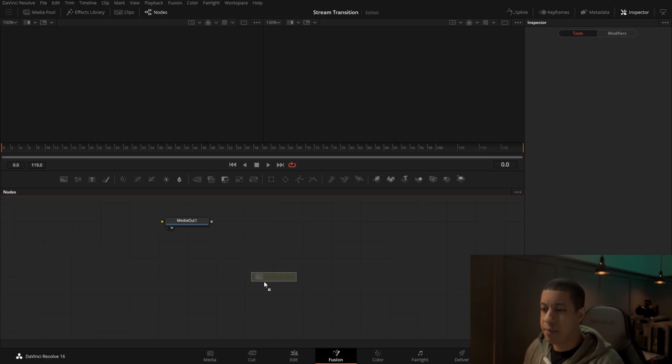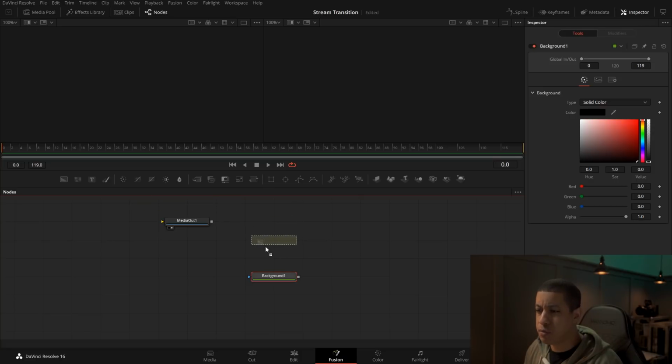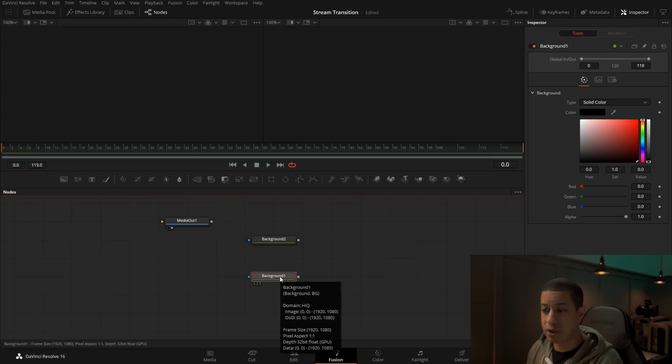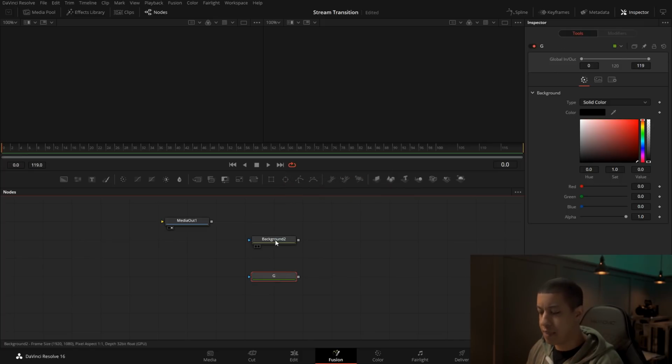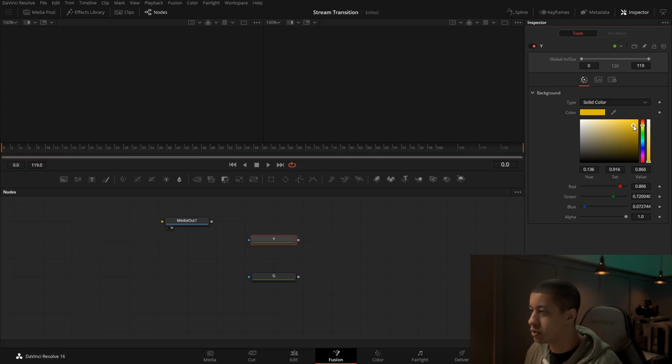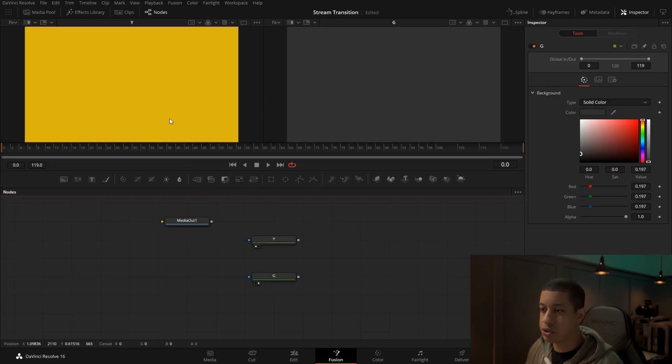So we're going to grab a background. We're going to actually grab 2 backgrounds. I'm going to name them differently. So just hitting F2, I'm going to make this one G, and then take this one and make this one Y for gray and yellow. So the yellow one, let's pick a yellow in here. So something like that, and then let's do a gray as well. Okay, so here are our 2 colors.